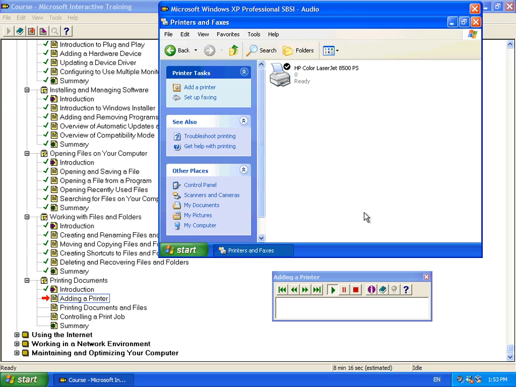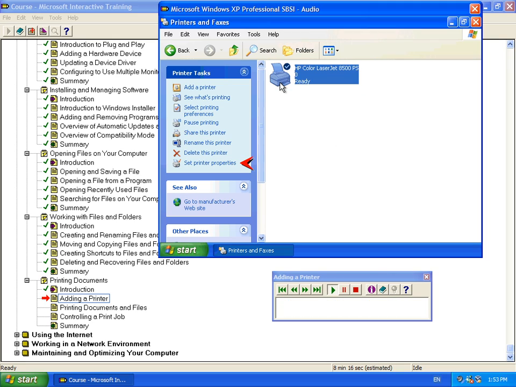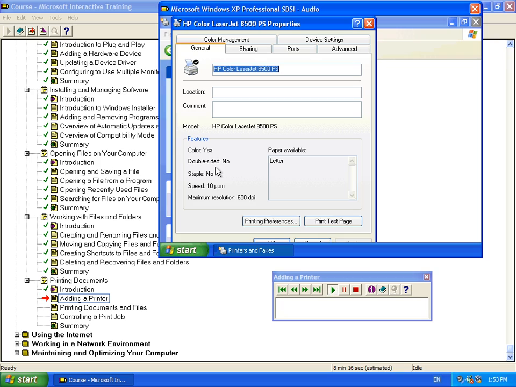The printer driver files are copied to the correct location and the printer is installed. Now let's change some of the default settings for the printer. To select the printer that you just installed, click this icon. Click Set Printer Properties. Click the Advanced tab.